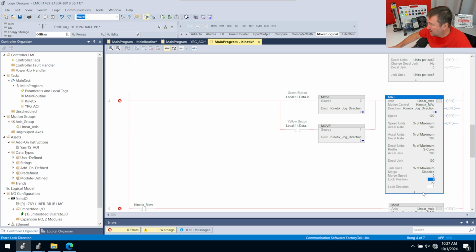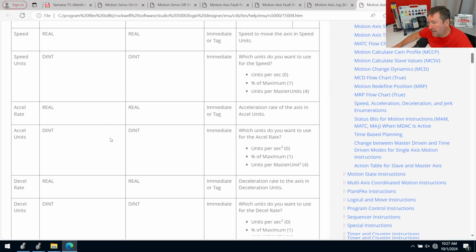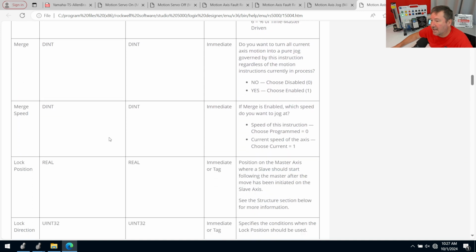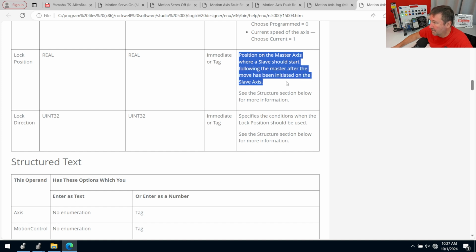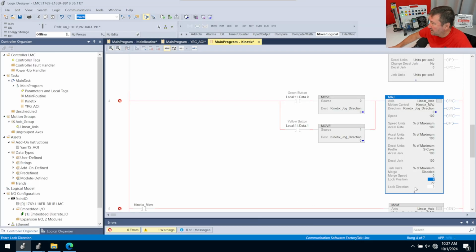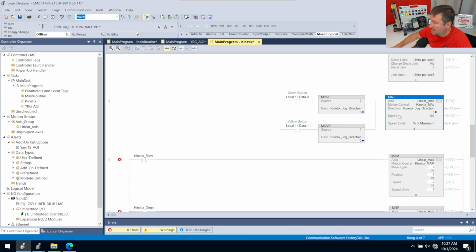Let's go look at the lock position and the lock direction and make sure we understand what they're doing. We'll go back over here. And if we look down at the lock position, it says position on the master axis where the slave should start following the master. Now, we're not actually doing any master slave or any type of following, so it doesn't matter. Nor does the lock direction. So lock position, I'm just going to stick a 0 there. Lock direction, I'm just going to put a 0 there. And okay, that will get us with a basic MAJ jog instruction.